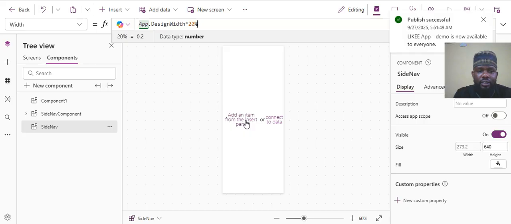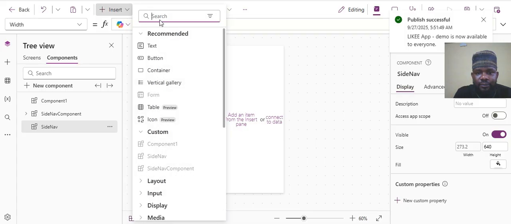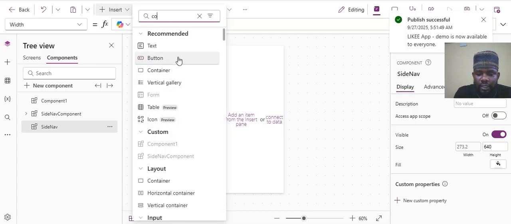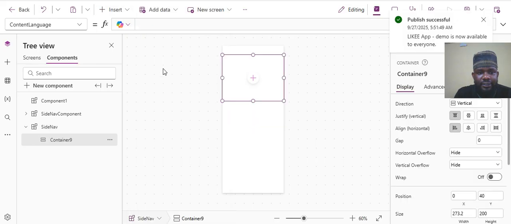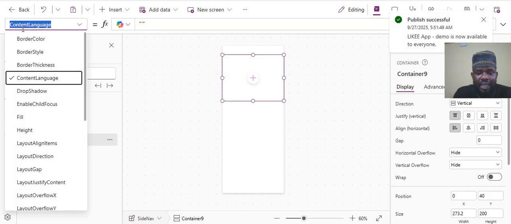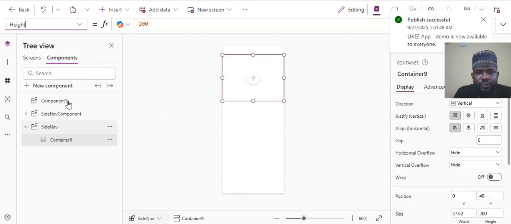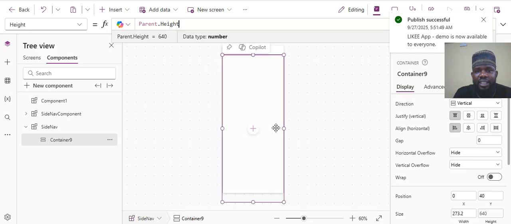So the next thing is you need to add a container, which is a responsive container, a vertical responsive container. So I'll just do that, insert a container. So this is a vertical container. I'll add it. So I want to resize it. I'll say the height. Go to the height, parent.height. The height is parent.height.